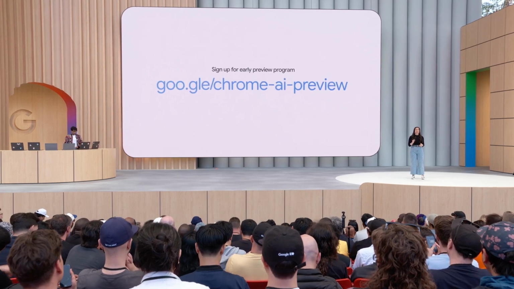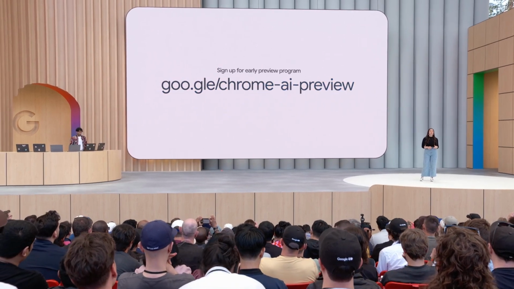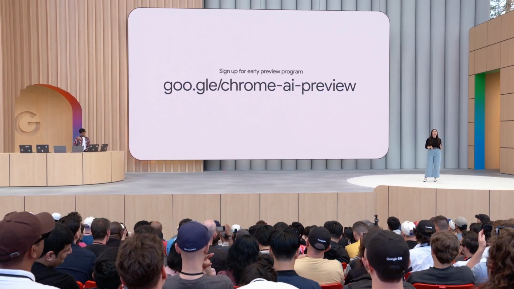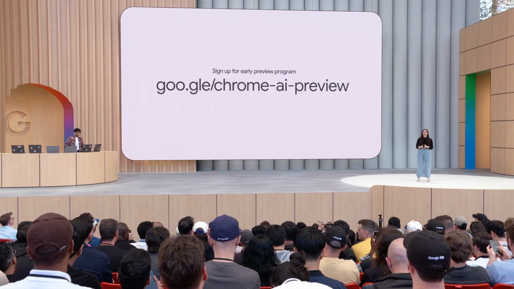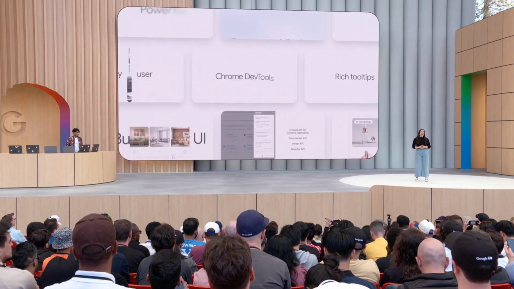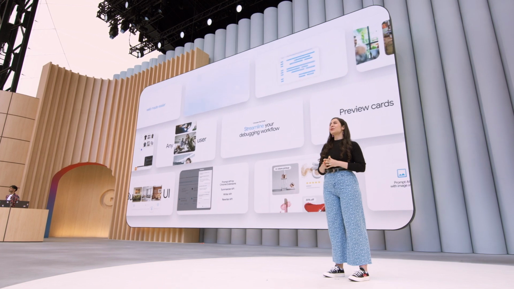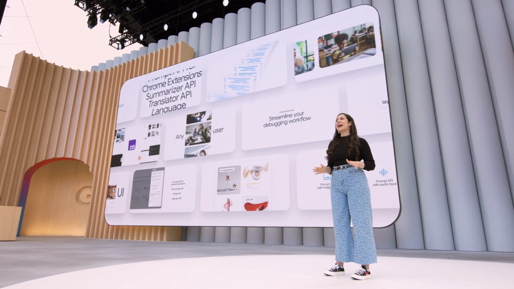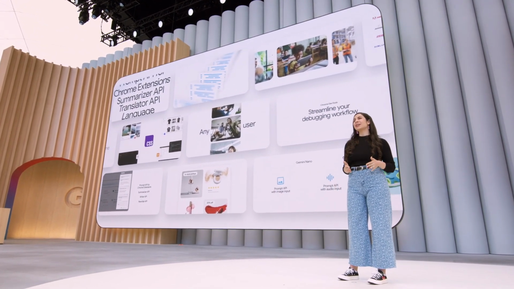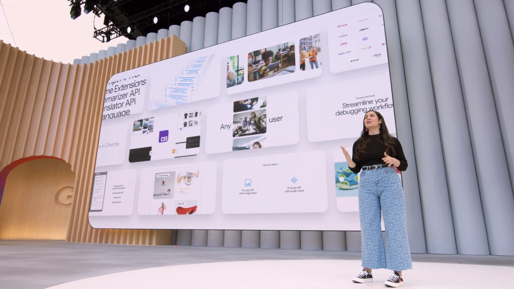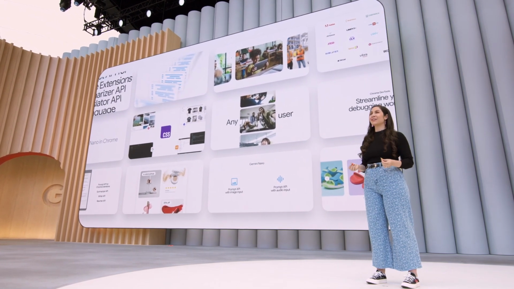You don't have to wait to get your hands on these new tools. Many of these APIs are broadly available, and you can sign up for the early preview program today to start experimenting with these new multimodal AI and hybrid solutions. From building better UI and faster debugging to creating all new AI-powered features, we're constantly working to give you more tools to bring your vision to life.